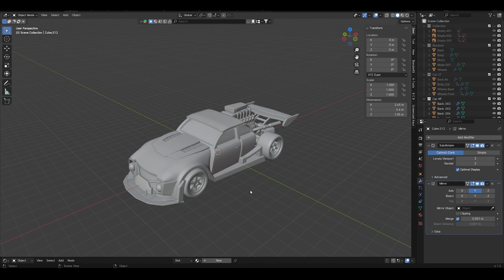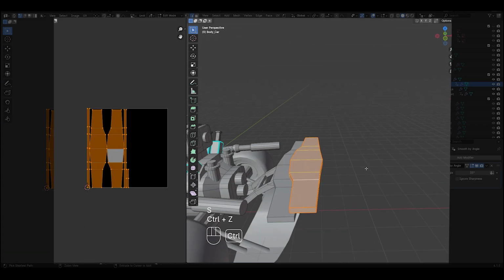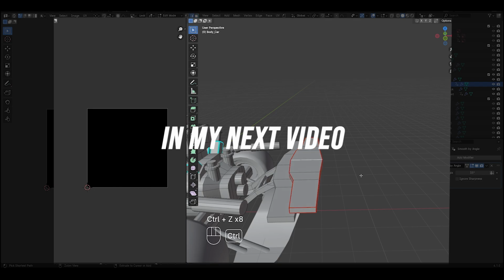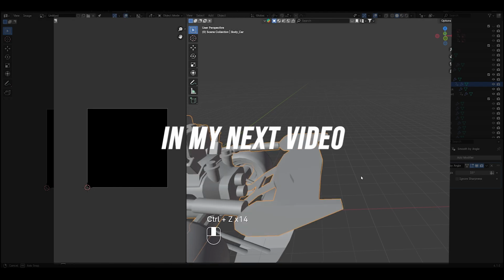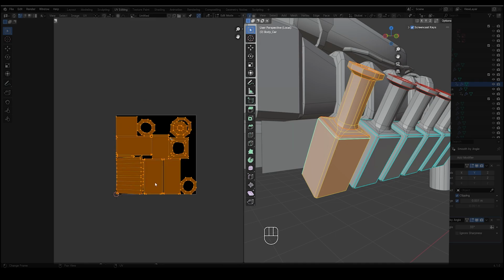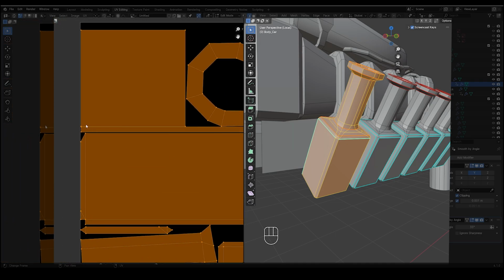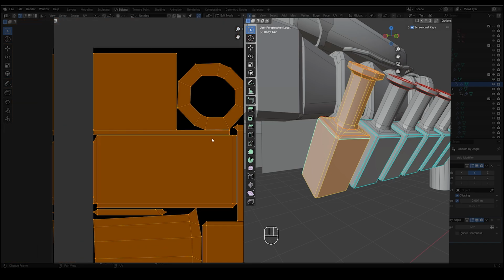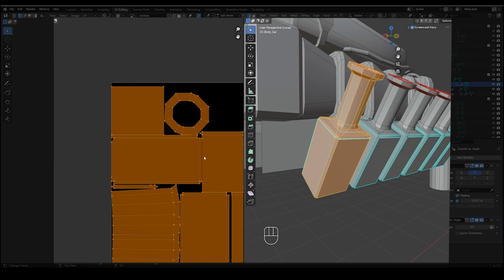I'm very happy with the progress so far, and I cannot wait to bake the high poly model to the low poly model. My next video will be about UV unwrapping. I decided to divide this video into two different parts. One of them is high poly modeling and the other is UV unwrapping.